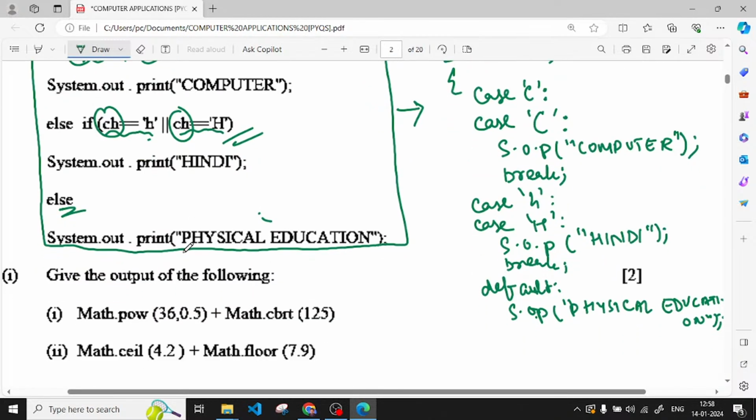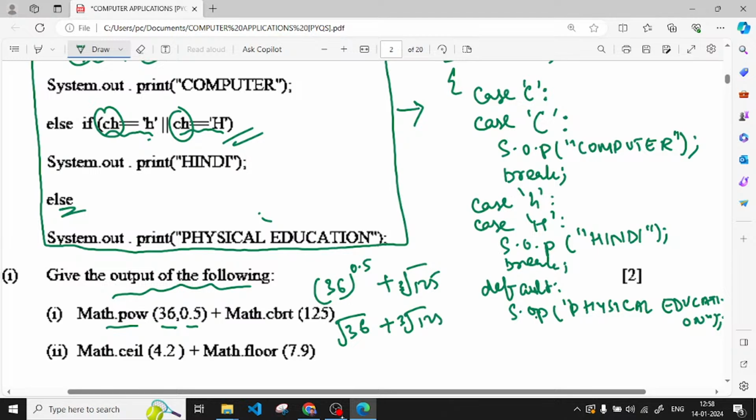So fine, now give the output of the following. Simply Math.pow(36, 0.5). Math.pow, you know, is a power function. So here 36 to the power 0.5 plus Math.cbrt of 125. 36 to the power 0.5 means square root of 36, and cube root of 125. So square root of 36 will be 6 and cube root of 125 will be 5. So you will be getting 11 as the answer, right?